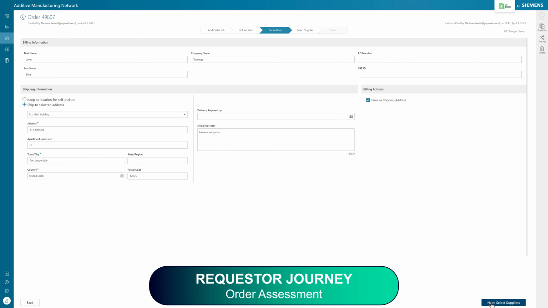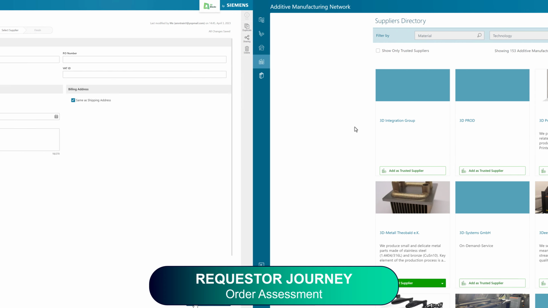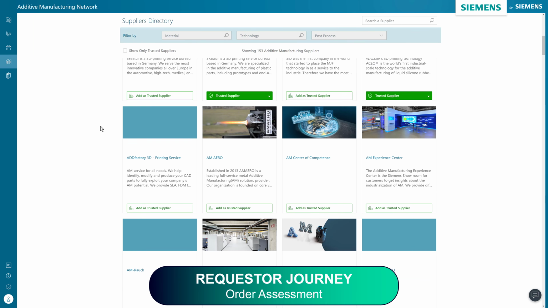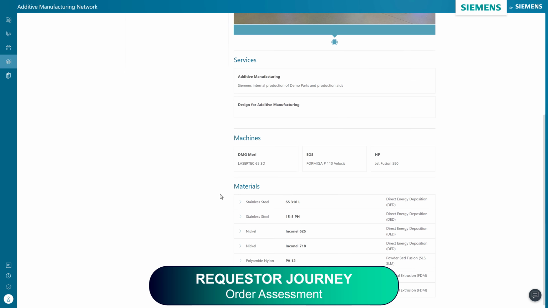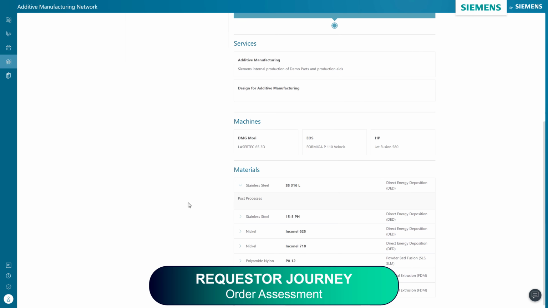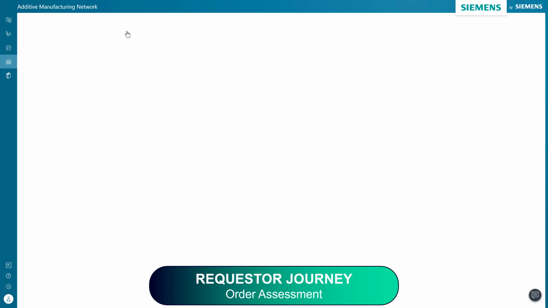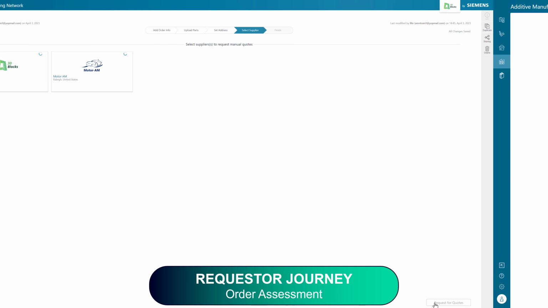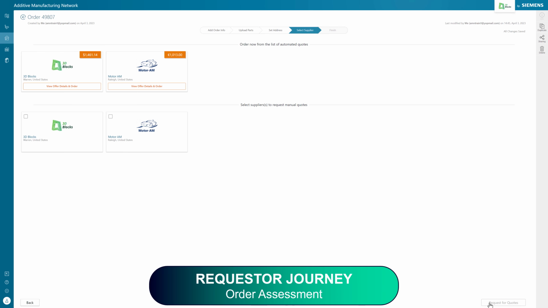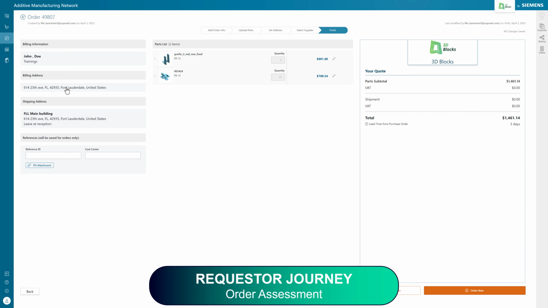To find the right production site, you can use your organization's internal supplier directory. This directory provides information about production sites that can provide the right machines, materials, and certifications needed for your order. Additionally, you can add external trusted suppliers if your in-house supplier lacks capabilities or runs at full capacity. With automated quoting based on predefined measures by the production site, you can enhance the customer experience and lead time.